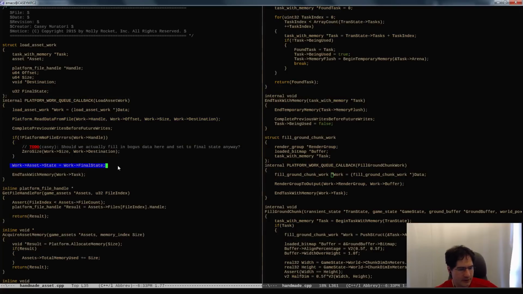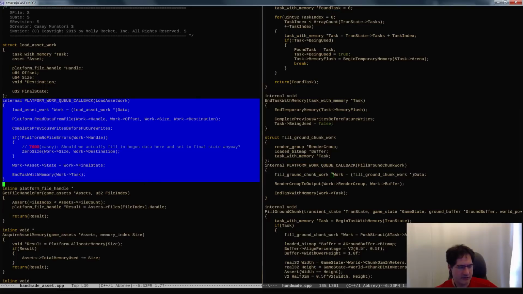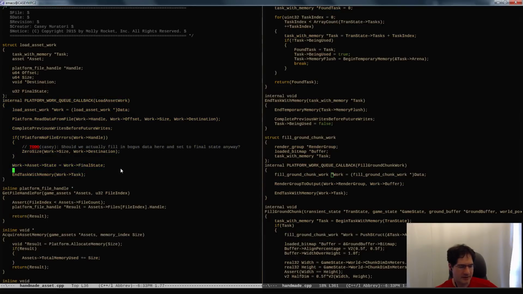So really, once we set the final state thing here, the only thing we have to worry about for the most part is that whatever this guy is doing, it's not going to possibly write to something that the other code was trying to write to as well.